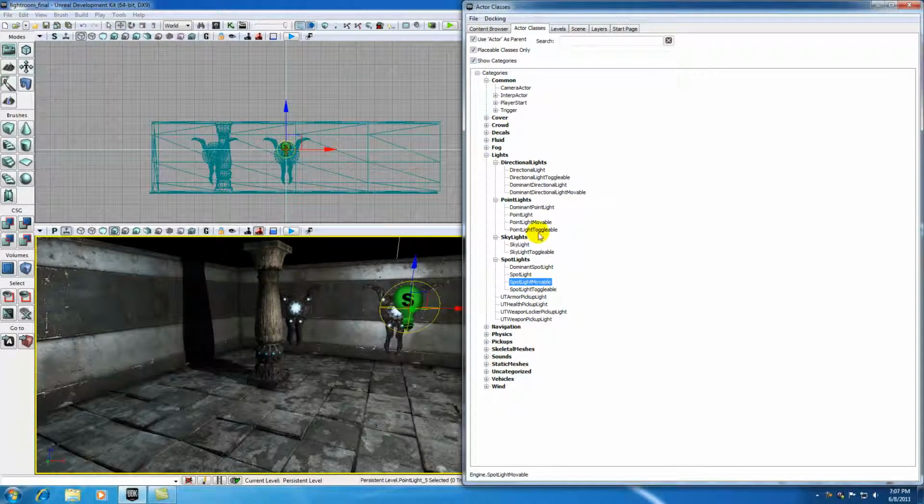Now a movable light, you see all of these classes have movable besides skylight, because like I said, that kind of covers the whole thing. All of these lights have movable. That basically means that they're dynamic and you can make paths to move them along. So pretty much toggleable means on and off, movable means that you can move them.